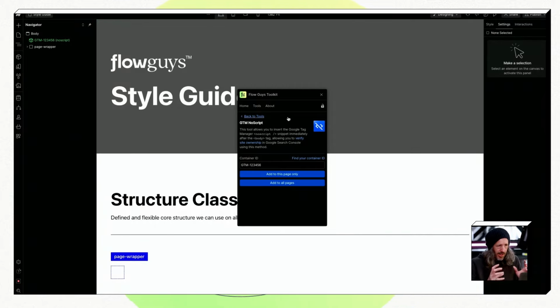So again, it's only a little thing, but it's something that we built for ourselves because we found it useful, and hopefully you guys will as well. So we're more than happy to share it with the community. So that was a brief overview of the new features we've added to our Toolkit app.